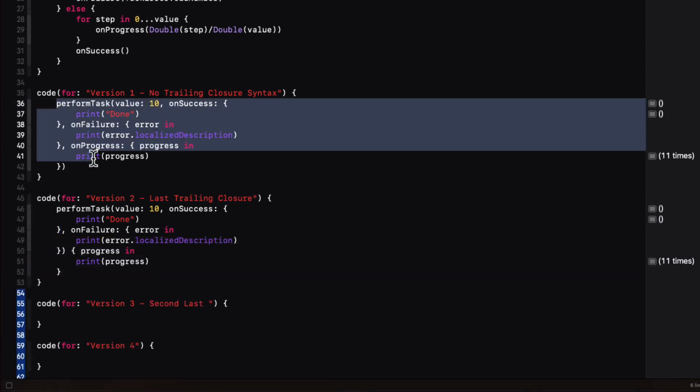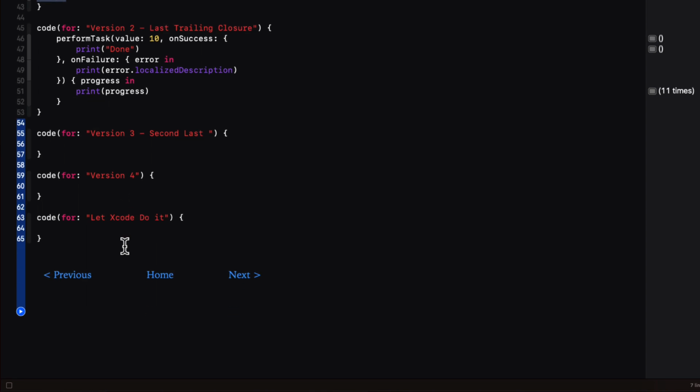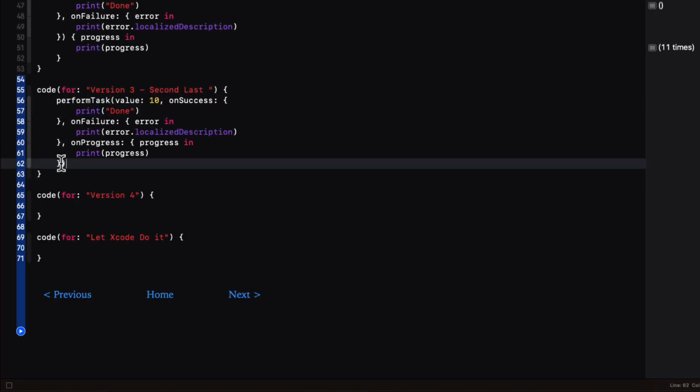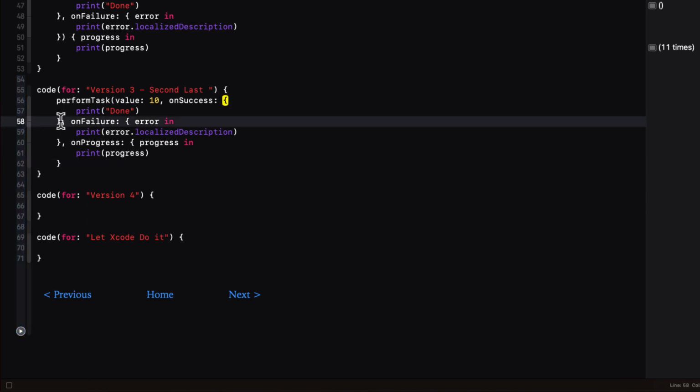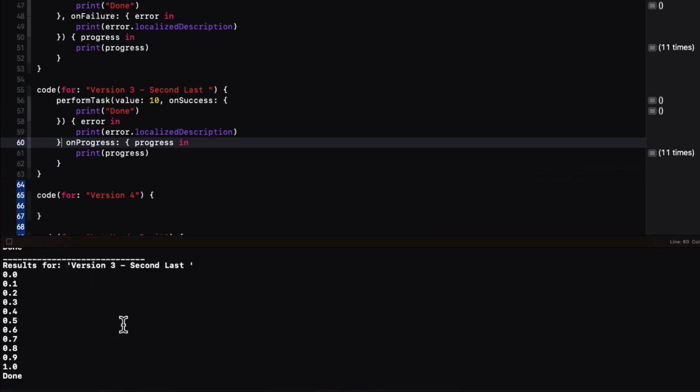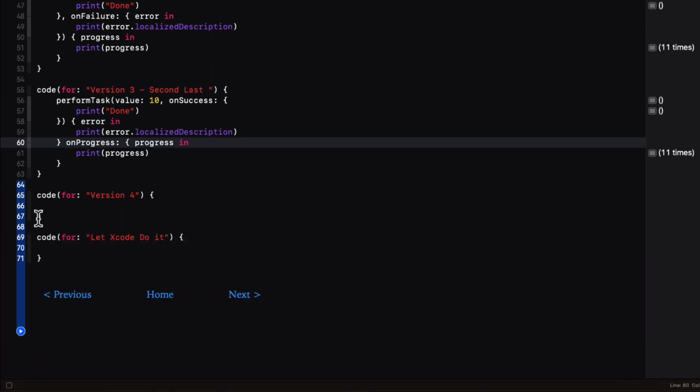So let's copy that first example once more and paste it into version 3. This time we want to move the closing parenthesis up to enclose the first two arguments, the value and onSuccess. When I've done that, I can remove the comma and the label for onFailure, but I'm required to keep it for onProgress, but I do have to remove the comma separator for the closure argument because a comma is only used within the function parentheses. Once again, a test reveals the same result.